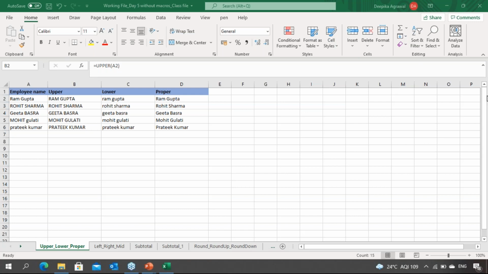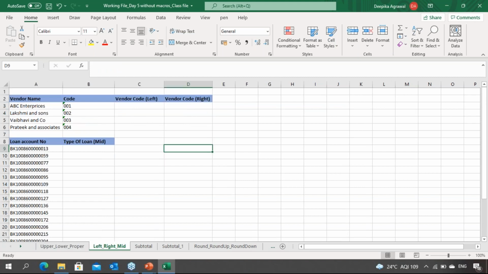Are we done? Okay. So now let's move forward. Let's move on to our next sheet: Left, Right, and Mid. Now this is really important.